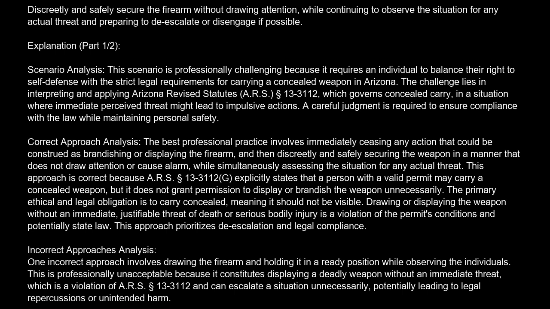This approach is correct because A.R.S. Section 13-3112(G) explicitly states that a person with a valid permit may carry a concealed weapon, but it does not grant permission to display or brandish the weapon unnecessarily. The primary ethical and legal obligation is to carry concealed, meaning it should not be visible.